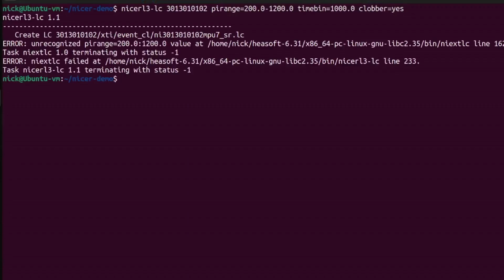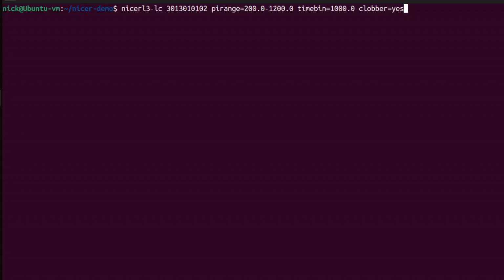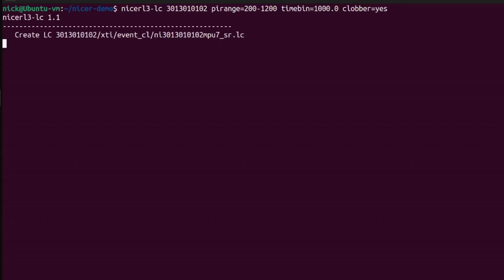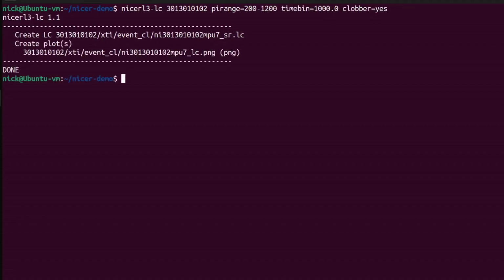We can run this, and it's going to run. So you can see I actually messed it up. It doesn't really like that energy range, and it's probably because I've put the decimal point, probably looking for integer values. And so you can see here it's creating that light curve for me, and it's done. It's done just like that.